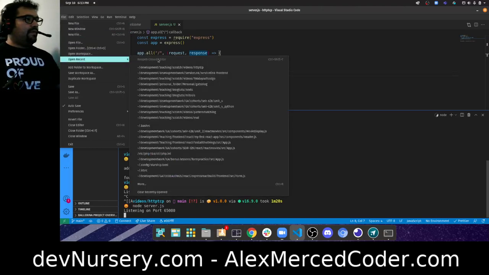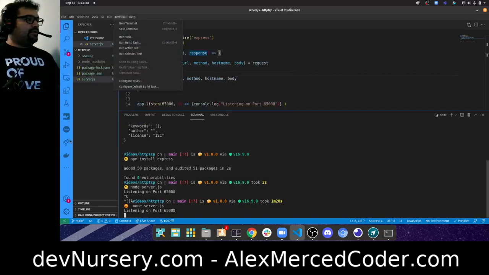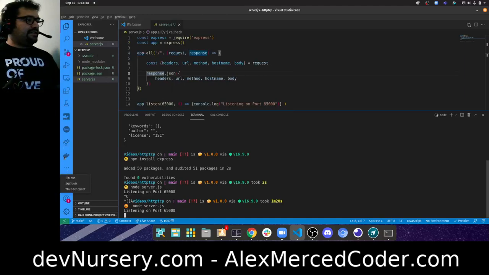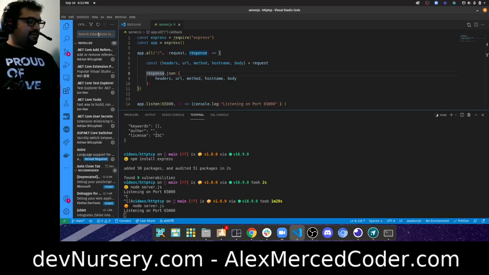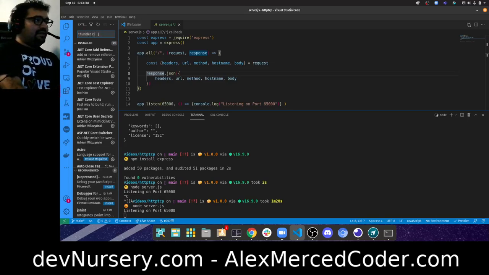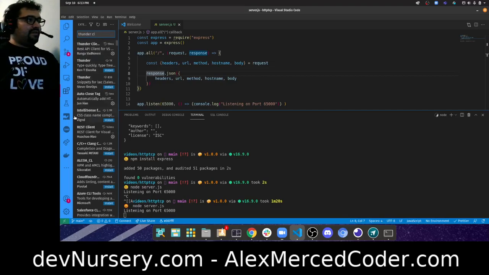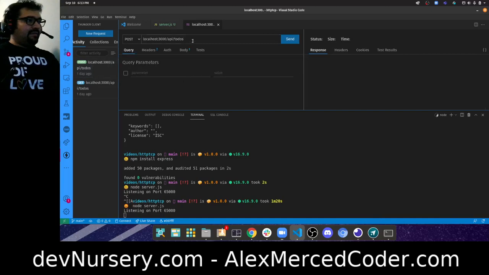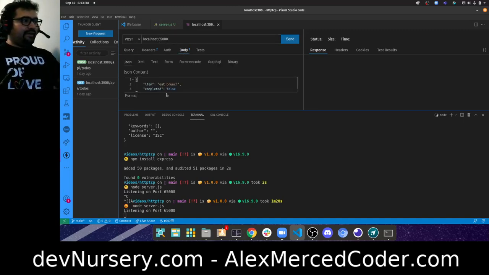Okay. What I'm going to do now is use this tool called Thunder Client. It's an extension which you can install on VS Code. So you just look up Thunder Client. Then I can go to localhost 65000, and I can do a POST request, and this time I'll actually add a body. So here we have a body, eat brunch.